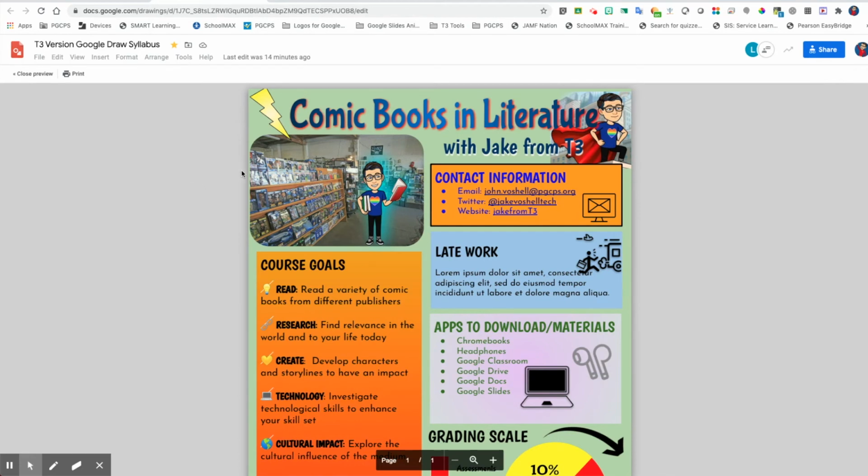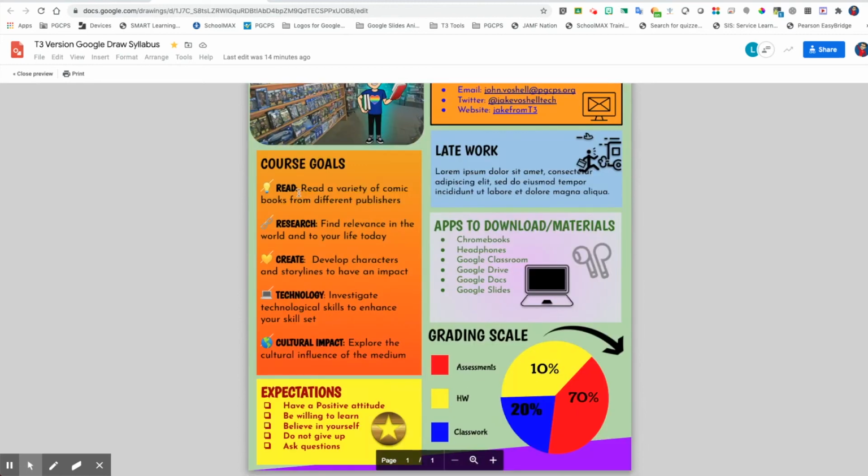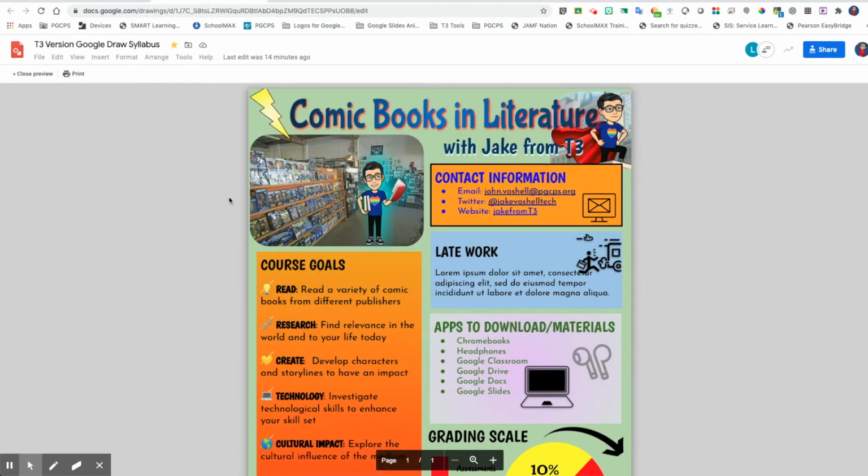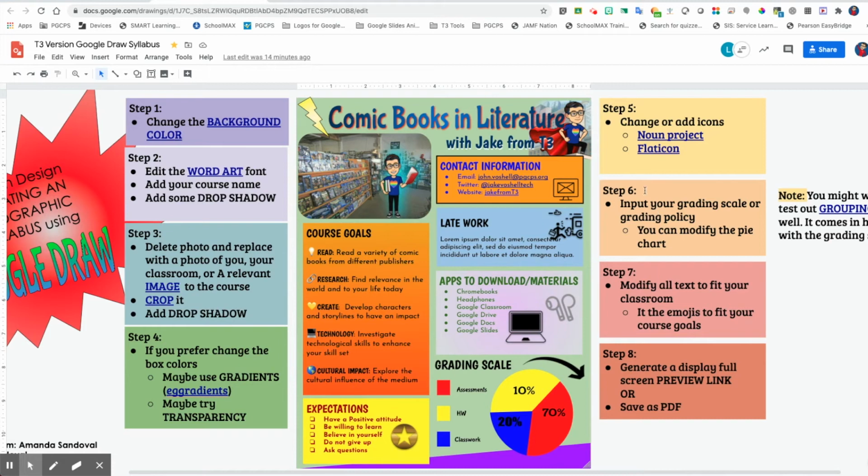One of the things I want to point out is that this version is in preview mode. When I built this in Google Draw, to get ready for this, I hit show preview mode, and that gives you the completed model. That's what it's going to look like when it's completed. If I go up here to the corner and hit close preview, it's going to take me back and you'll see the entirety of my Google Draw space.